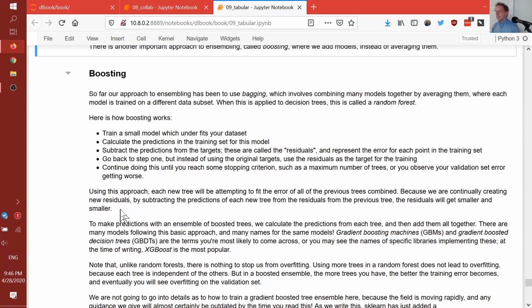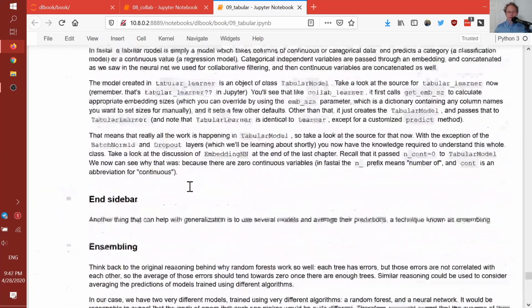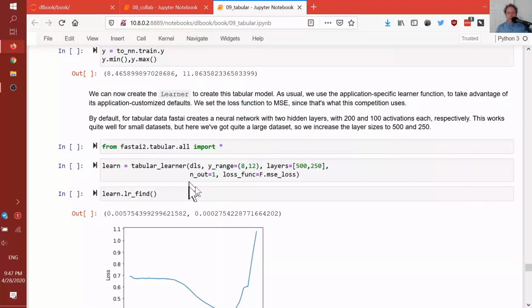Is there a good heuristic for picking the number of linear layers in the tabular model? Not really. Well, if there is, I don't know what it is. I guess two or three hidden layers works pretty well. The numbers I showed are pretty good for a large-ish model. By default, it uses 200 and 100, so maybe start with the default and then go up to 500 and 250. If that is an improvement, then just keep doubling them until it stops improving or until you run out of memory or time.